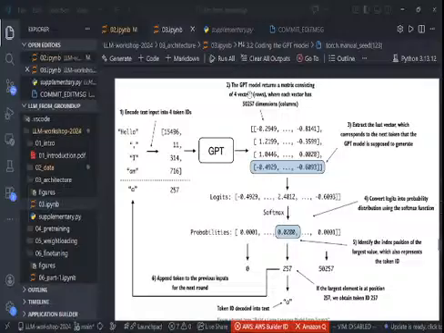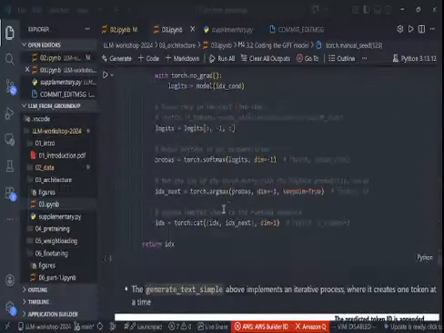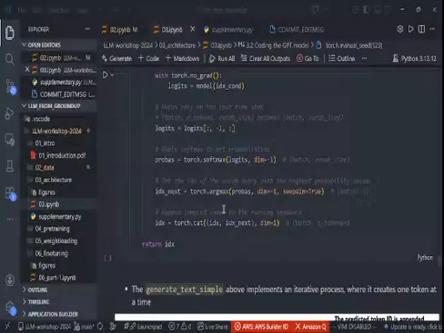I apply my softmax function, which gives me these probabilities here. And then I look for the largest probability. Specifically, I look for the position where the largest probability is. So in this case, let's say this is position 257. And this will become my new generated token ID. Then I concatenate the original indices with this next token. And this is essentially how we generate one word or one token at a time.